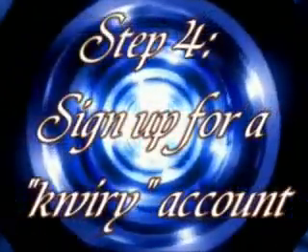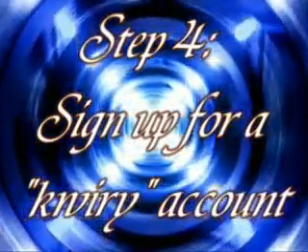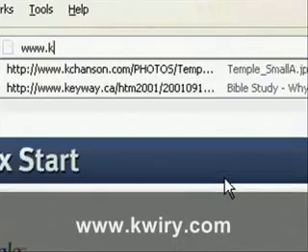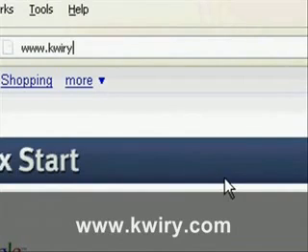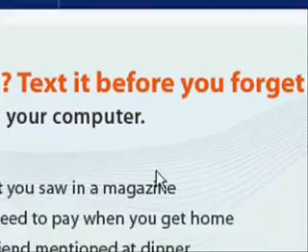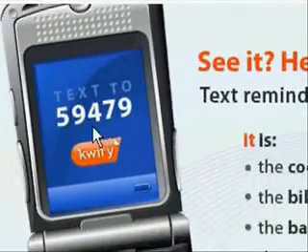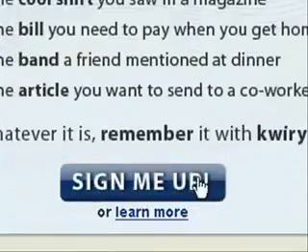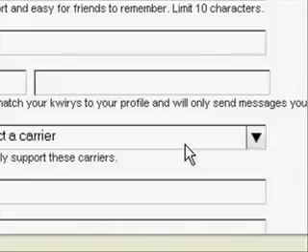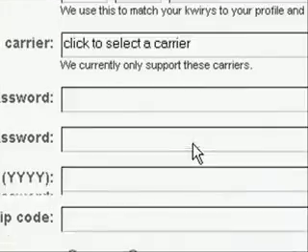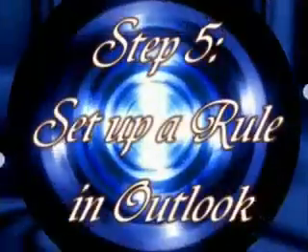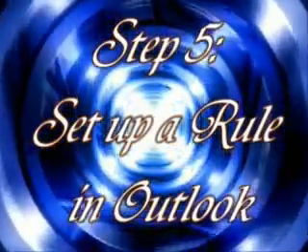The fourth thing we want to do is sign up for a query account. So go to www.query.com. What this program does is it allows you to send it text messages with something in it, and it will email it to your email account. So it's pretty cool because we can send it a text and it will send us in an email what we sent in the text. So just sign up for that account, and we'll move on to the fifth step, which is to set up a rule in Outlook.